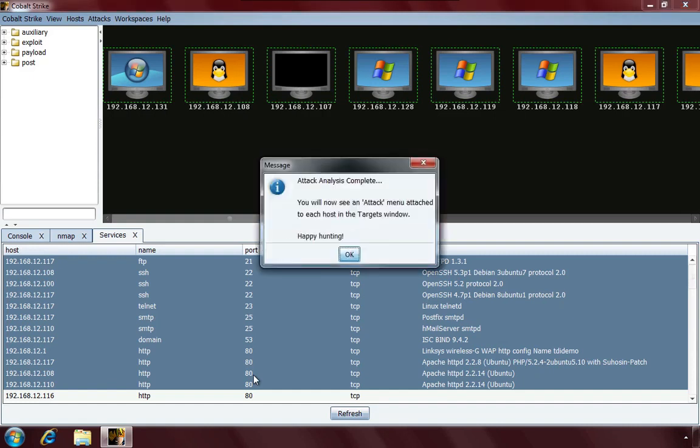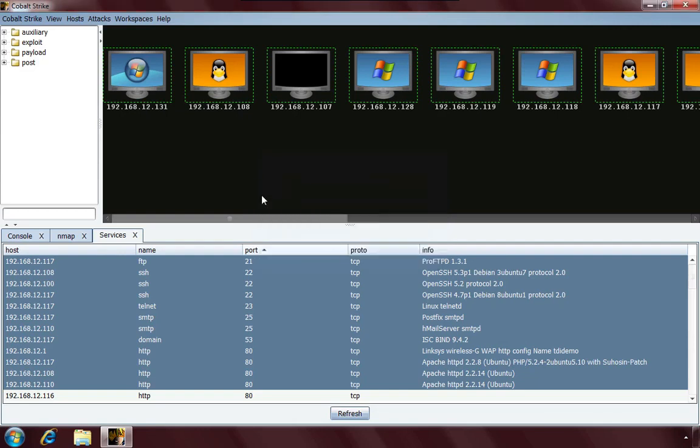Here we are. The attack analysis is complete. It says we will now see an attack menu attached to each host. Wonderful. So let's go ahead and look at one of those.